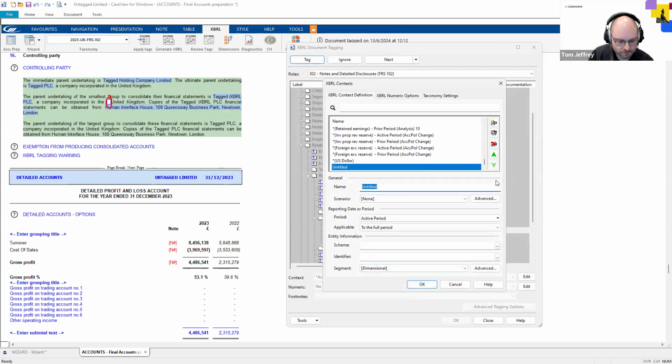So under the name, Country of Incorporation UK. Quick question on the name there, Tom. Sorry to interrupt. But does it need to be case sensitive and completely specific to how you've written it there, or does that not matter too much? So this is really just for you to identify. Thanks for the question, by the way. This is just for you to identify within your list of contexts. There isn't a prescribed naming convention. We're just giving it a nice descriptive name there. So Country of Incorporation UK.